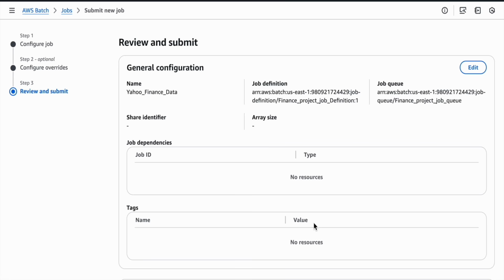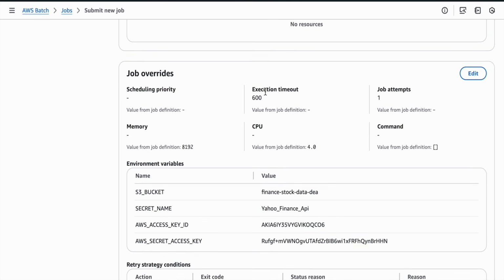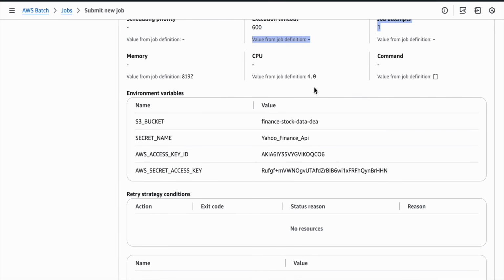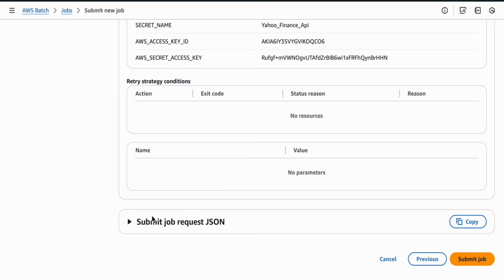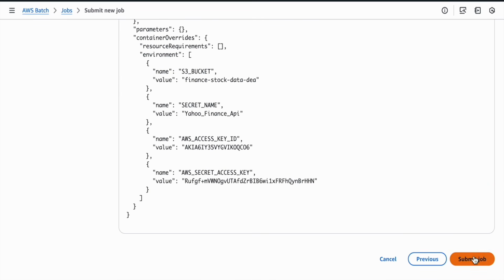Now you review the information. This is the job name, this is the job definition, finance project job definition, and the job queue, finance project job queue, and execution timeout is 600 and job attempt is only 1. These are the environmental variables we are looking at, and let me click on submit job.